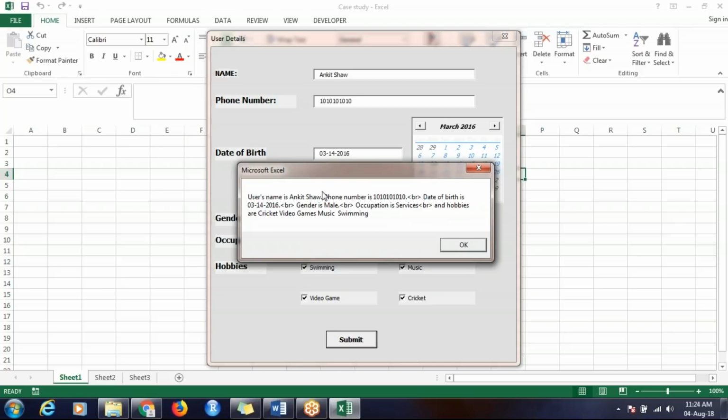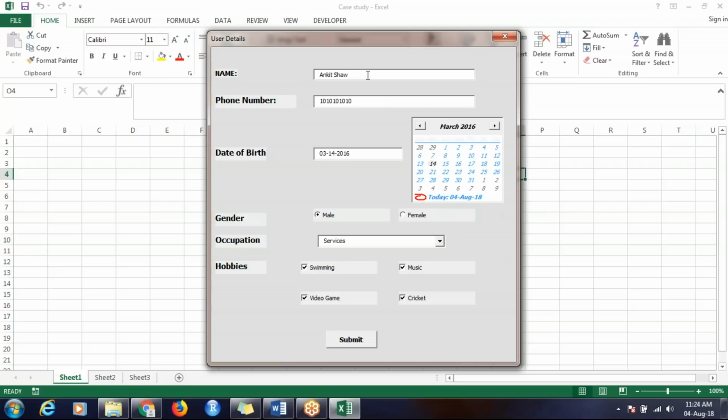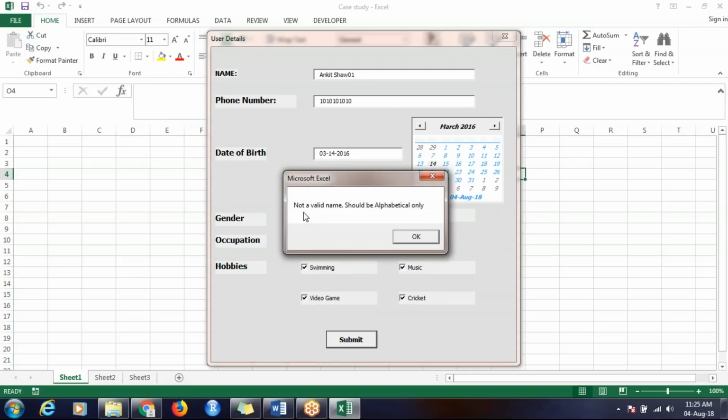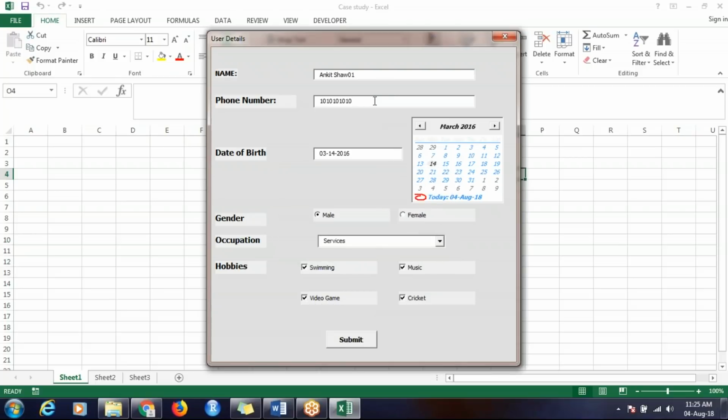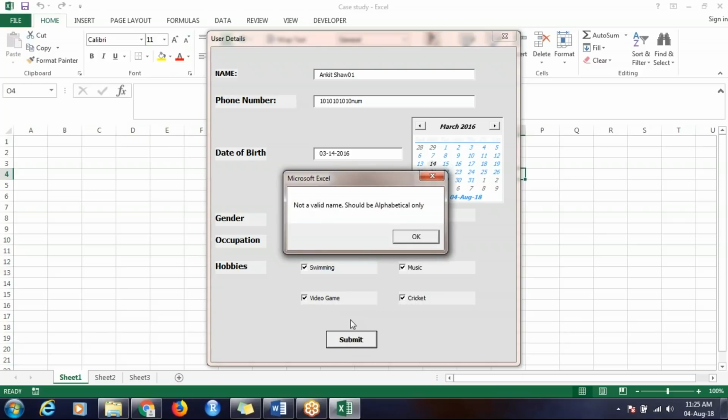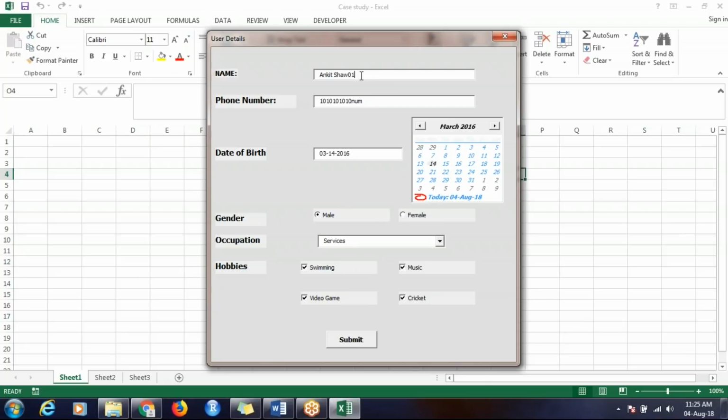So these are all the things that are populated. Now what if I enter something incorrect? What if I mention something which is not acceptable? Let's say in the case of Ankit, I also mention 01 here. Will it accept it? Ideally, it shouldn't, because this is not a name. It has mentioned: not a valid name, should be alphabetical only. For this, I have used a regex. Similarly, if I do something for phone number, let's say I mention text here, it says not a valid name, it should be alphabetical. Actually, sorry, it goes to the first regex check in this. So let me rectify this.